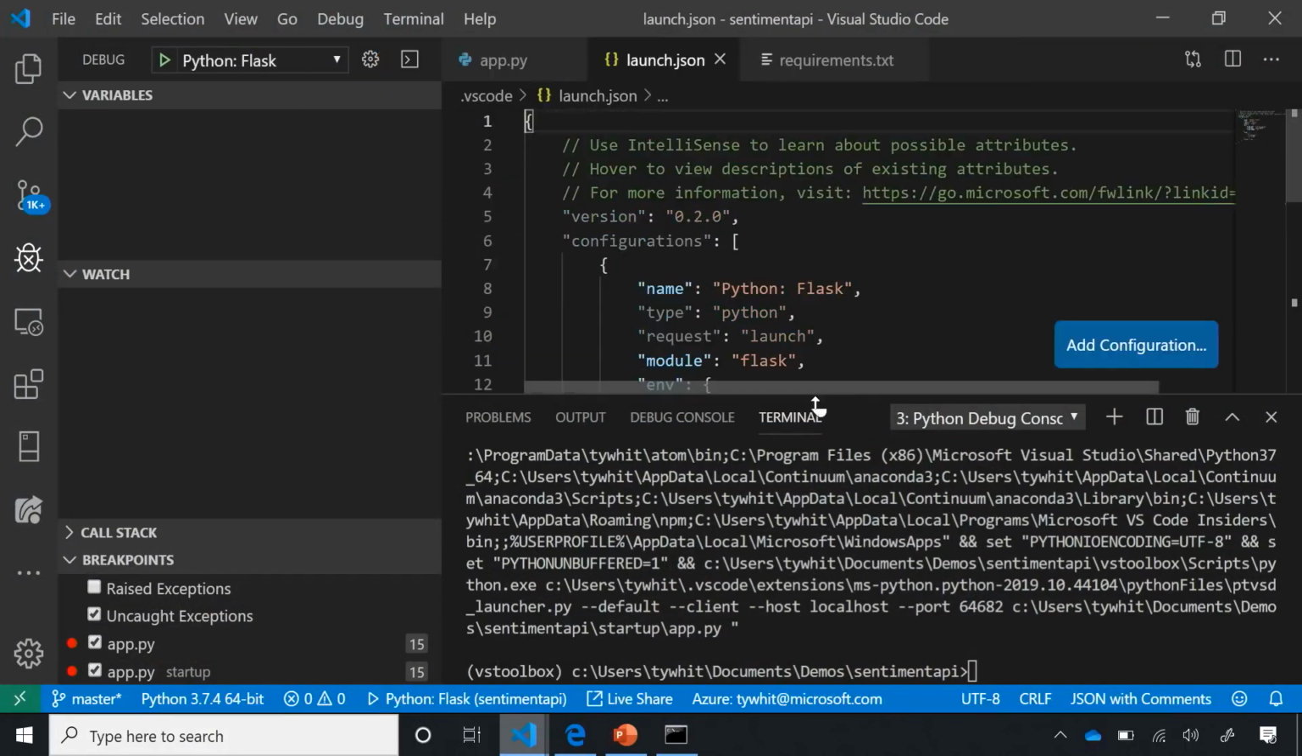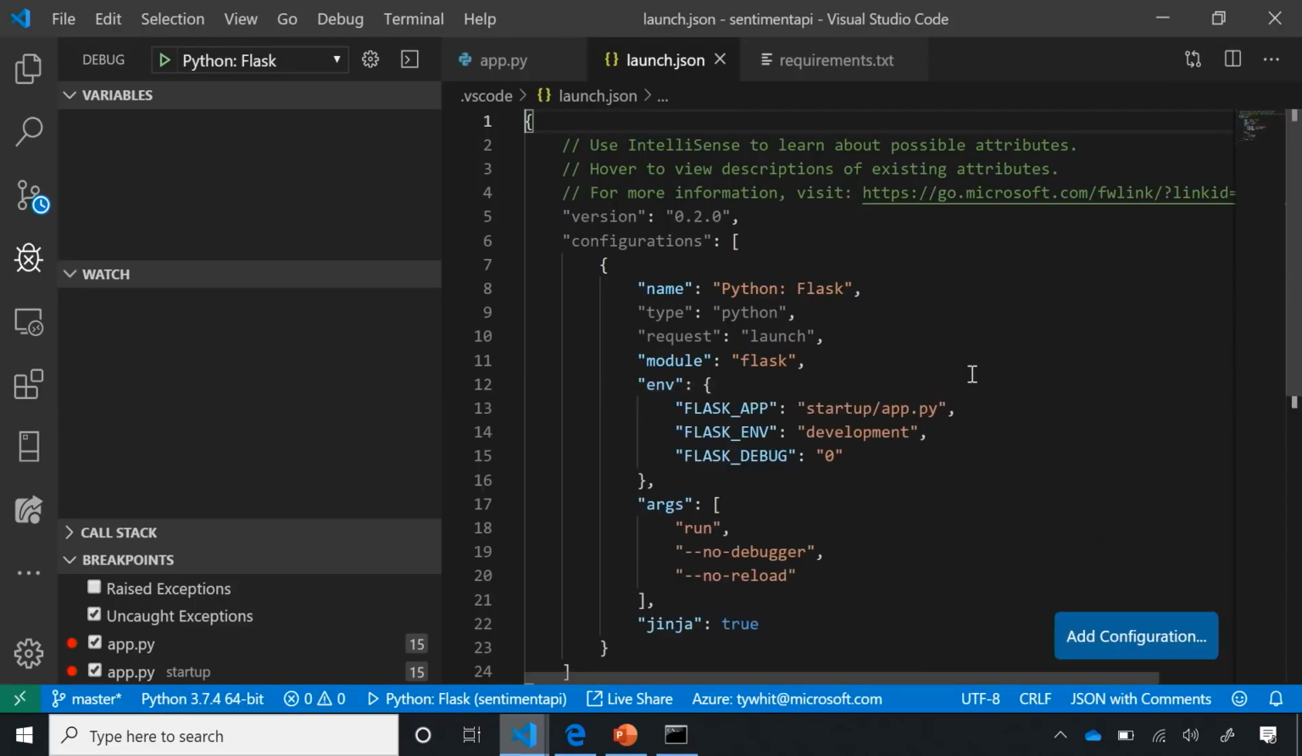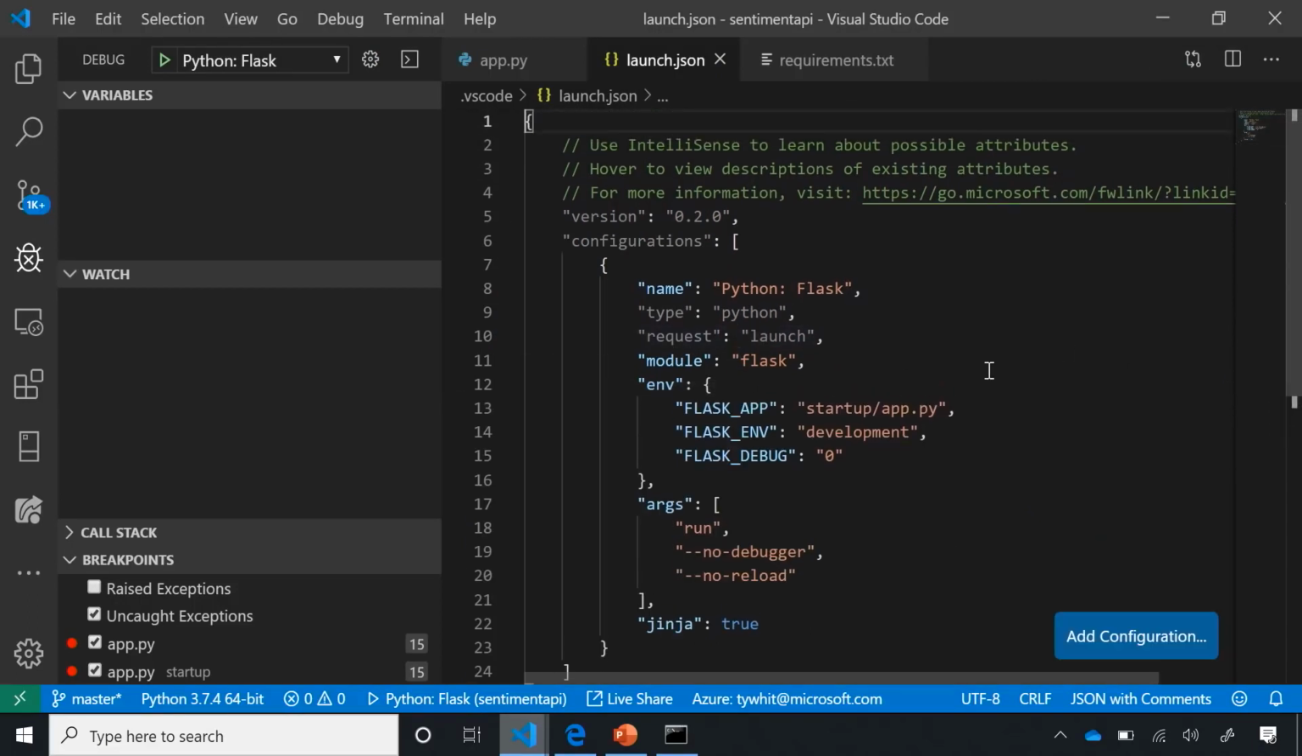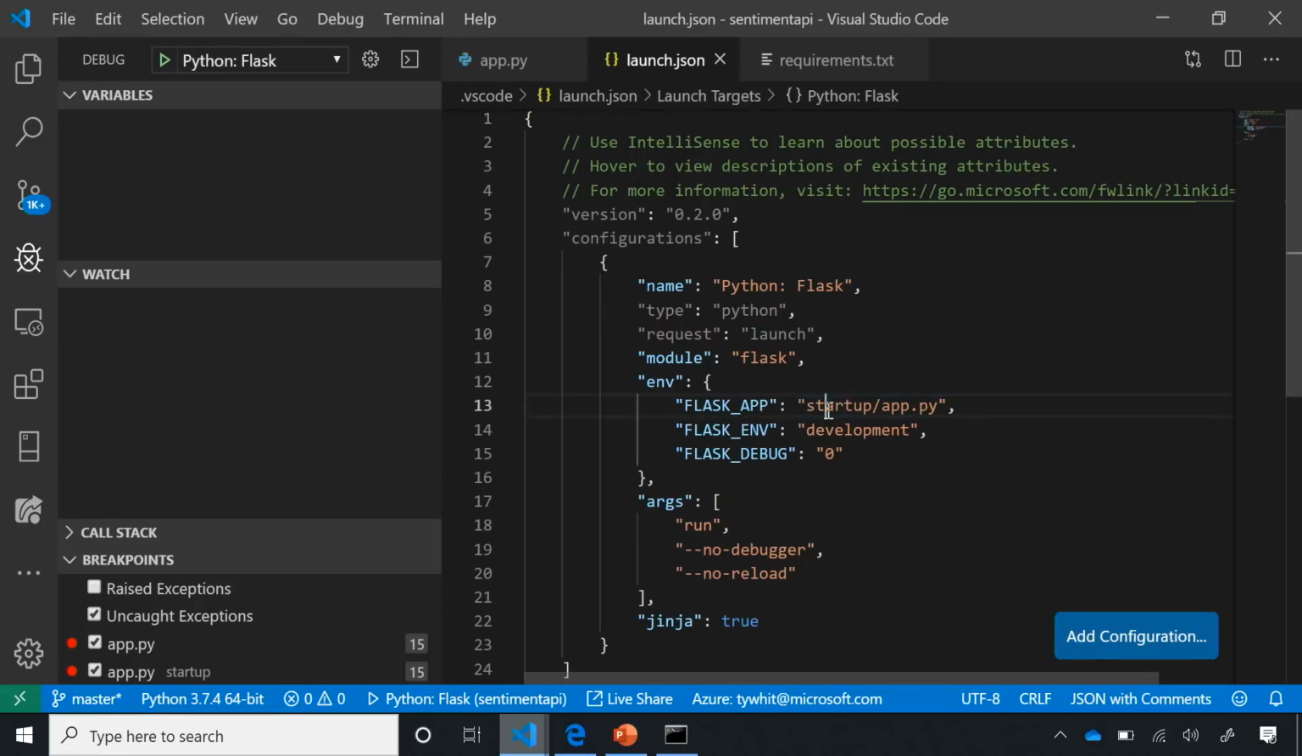And notice that it creates this file called launch.json. We find that this launch file is very scary or intimidating for people who are first starting out with VS Code, but fear not. It's simply a JSON format, an array with a list of different configurations. But notice that everything's saved. My startup path is saved, and I have some different arguments here which are on by default.